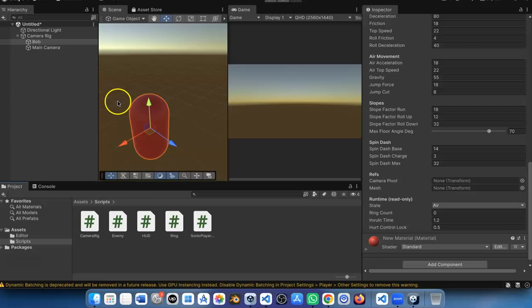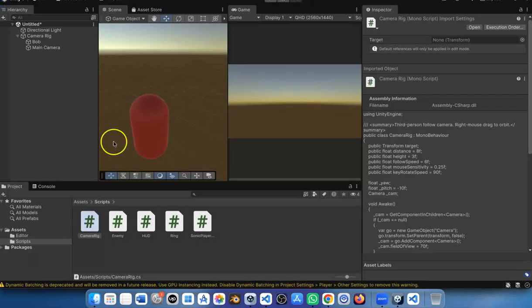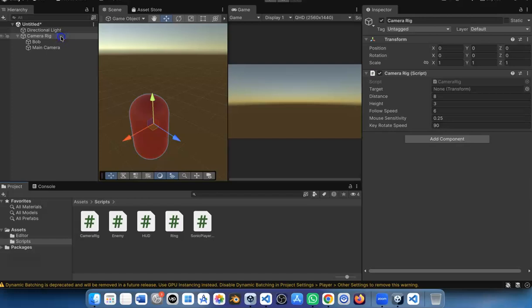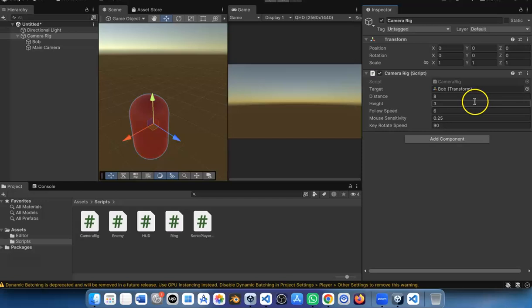And now let's add a plane. Wait. The camera, why am I just going here, whatever. I hate this. I'm gonna set the camera rig to the empty that I have made, and now the target should be Bob. And now let's try to get started.